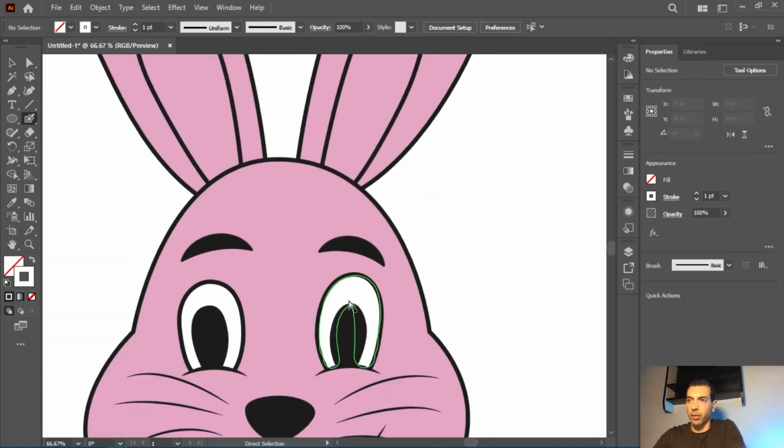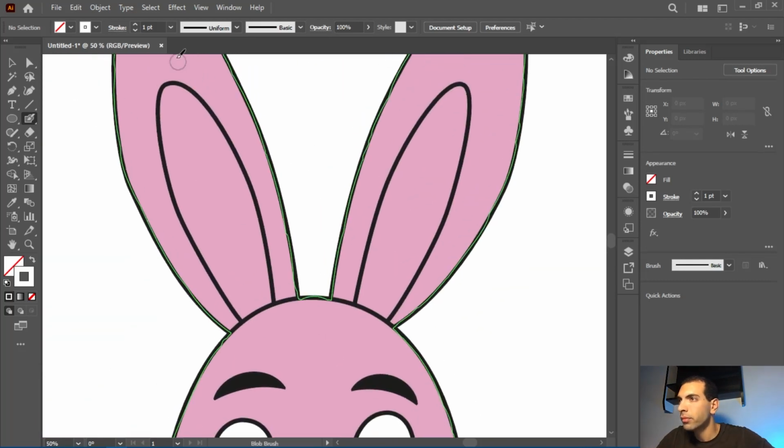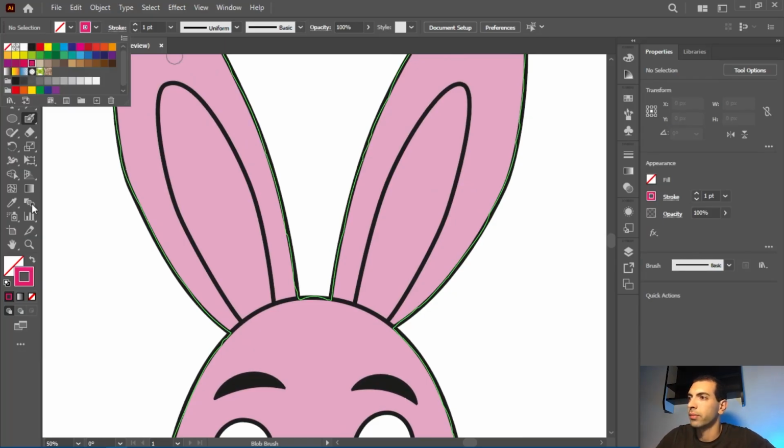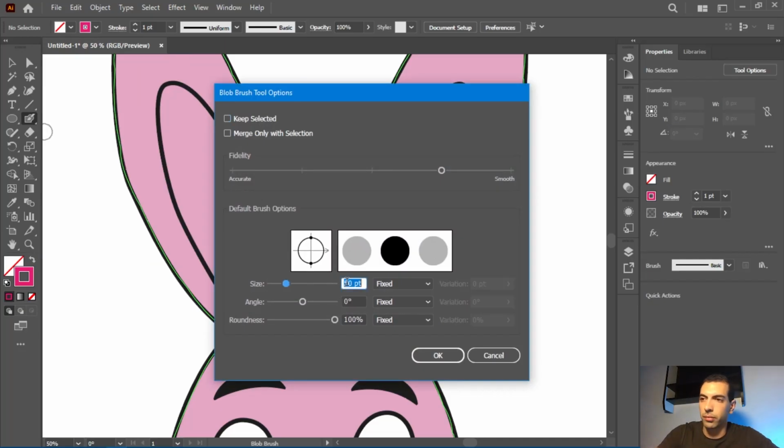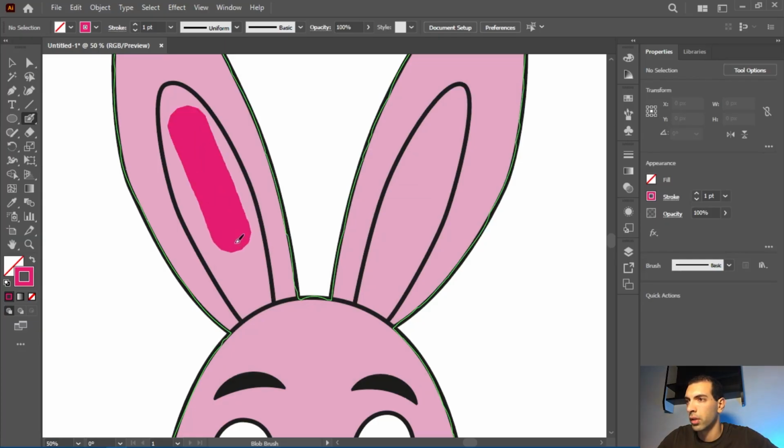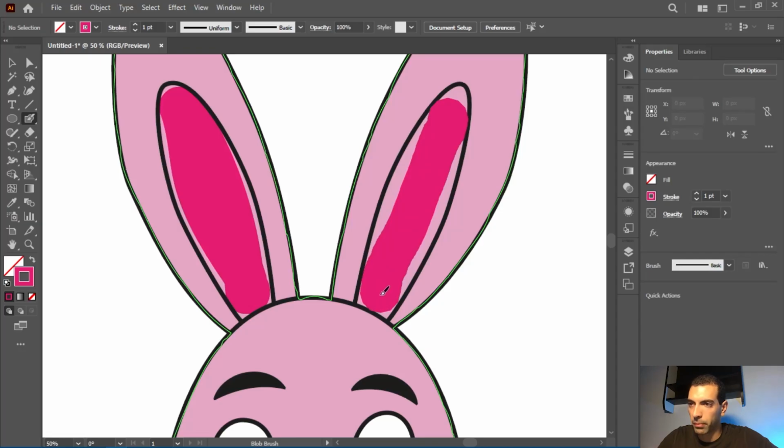Now I'm gonna go back to the ears. Gonna select this color. Double click. I'm gonna make the brush bigger, 100 points, and paint like this as much as I can. Like this. Gonna go to the other. Paint like this.